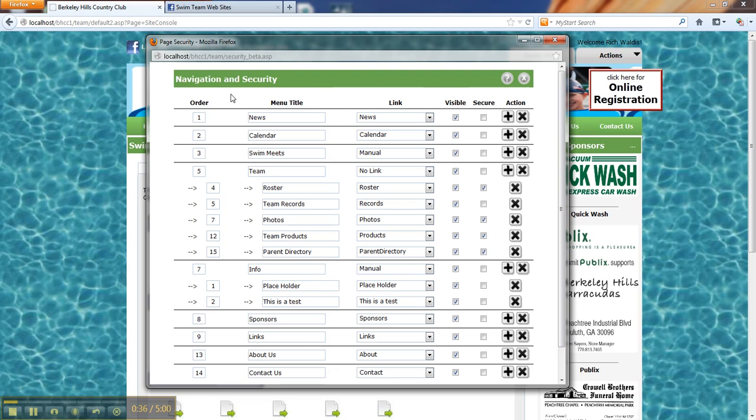So the first thing I'll mention is that you can change the order that the items show up in horizontally. So news home is going to always be the first thing on your left, so you can't affect the home link. But after that, the news item will show up, and then calendar, and then meets, and then the team drop down. So you can change that order if you like.